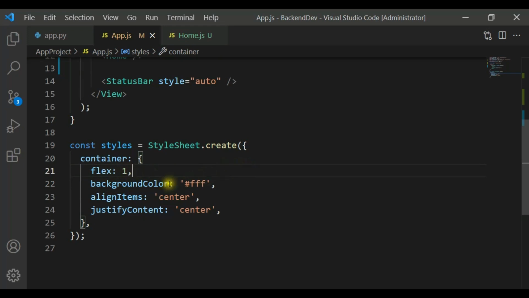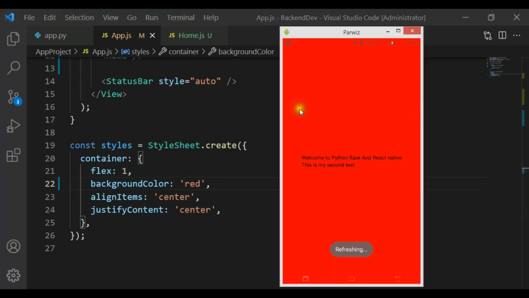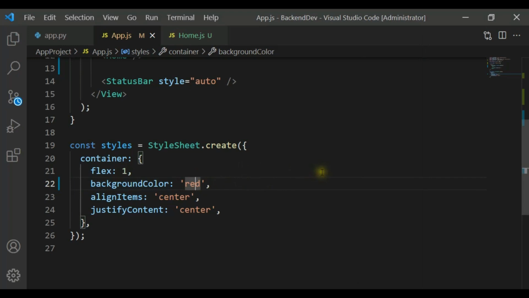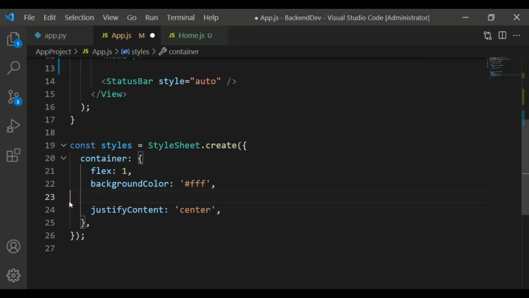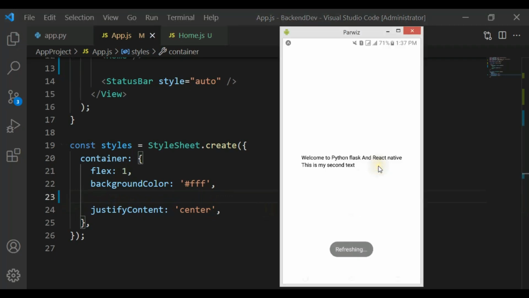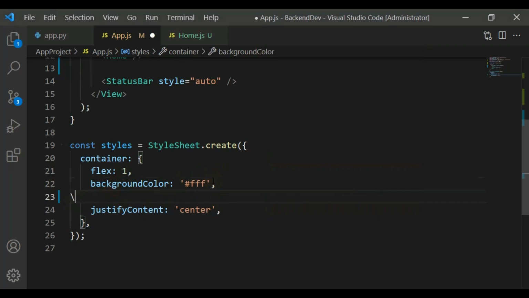After that we have a background color. If I change this to red, you will see that the background color changes to red. Let me bring back the white color. And in here, alignItems is center, and right now these two texts are in the center. If I remove this alignItems center, you'll see that we don't have the items in the center.